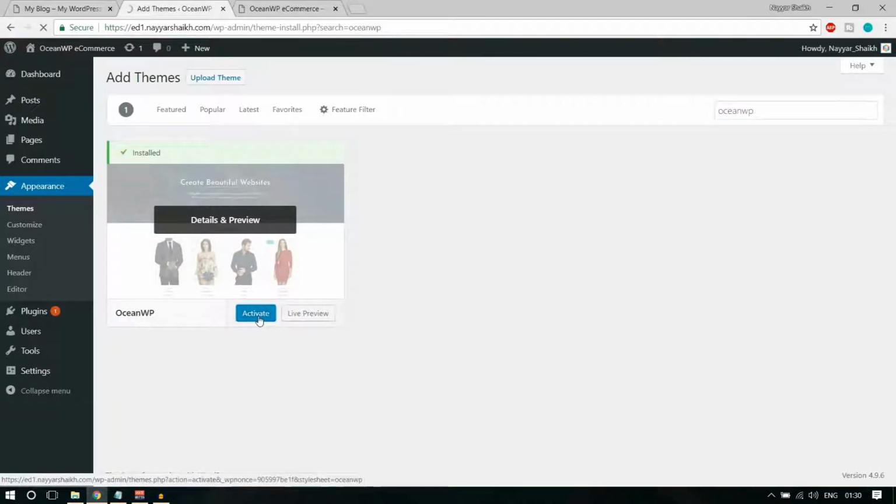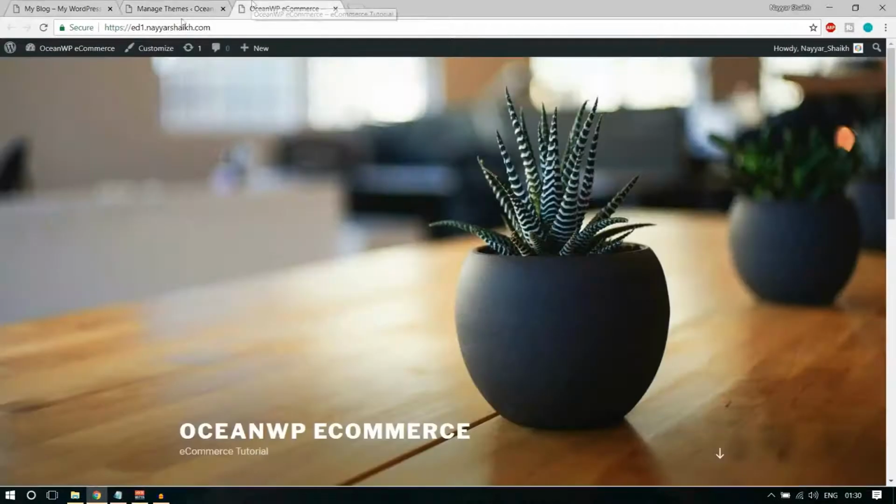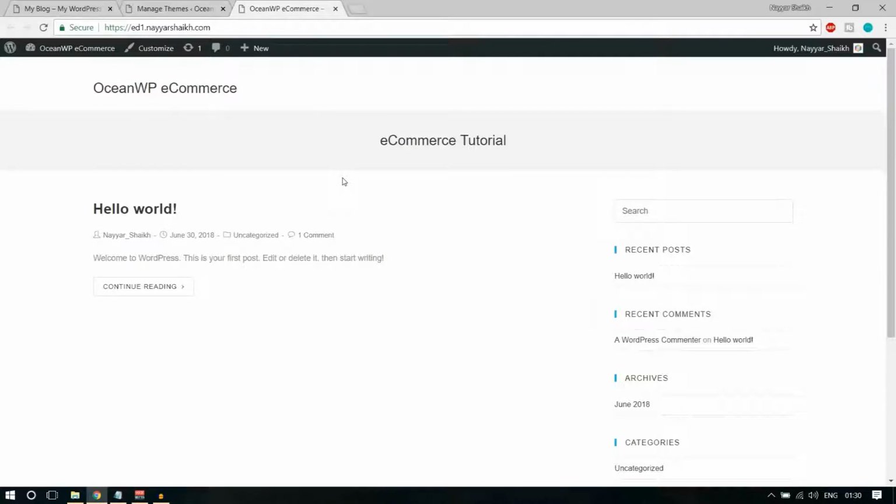Now click on activate so that this theme gets activated on our website. Now this theme is activated. Now let's come over here. Let's refresh it. Now you can see the design has tremendously changed. Now we have a completely different design, very simple and sober design.